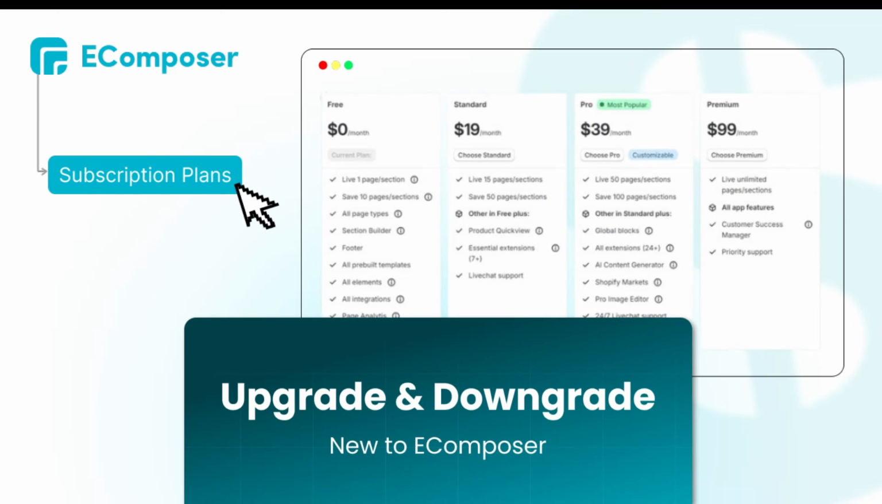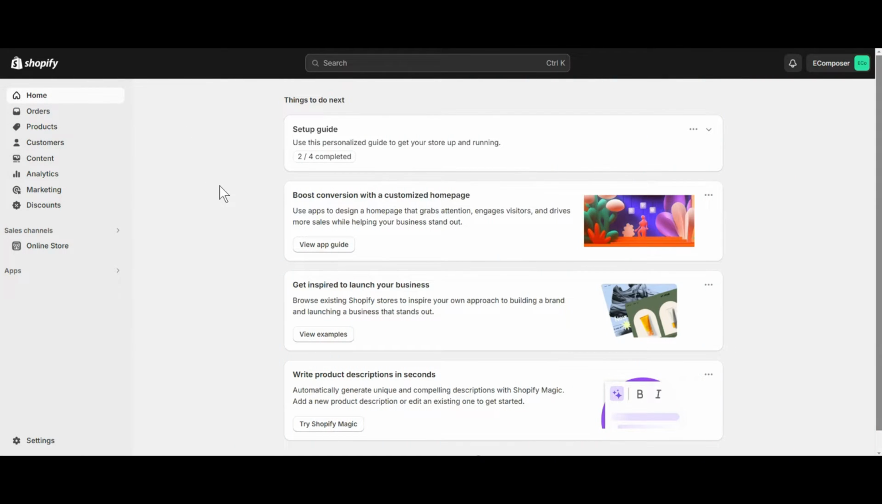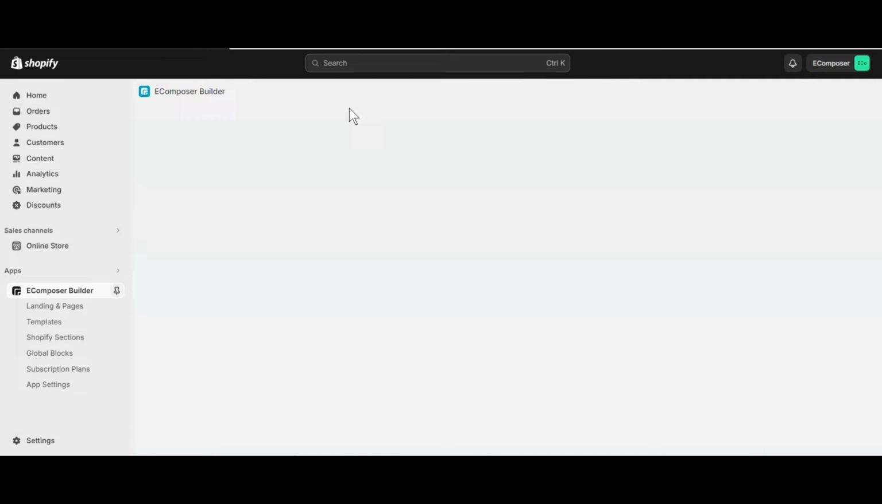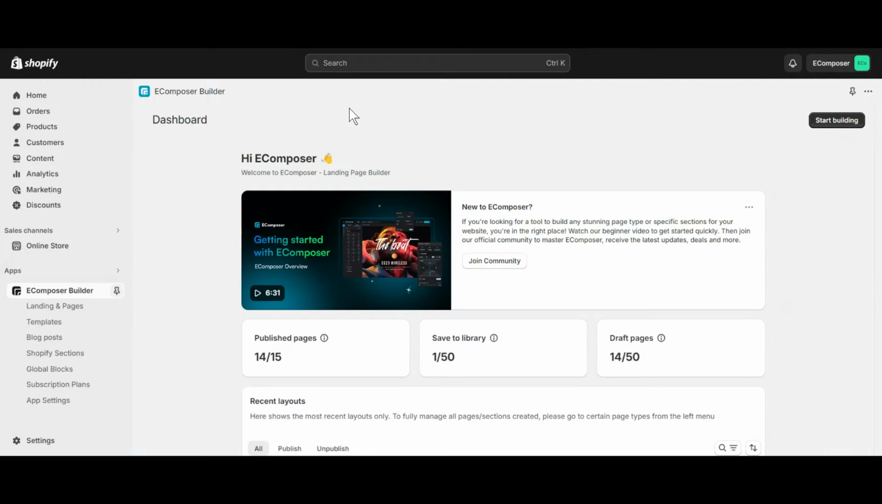Today's video will guide you how to upgrade or downgrade subscription plan of EComposer. Now, go to the Shopify dashboard, select App, and open EComposer Page Builder. In the options bar on the left, click Subscriptions Plans.